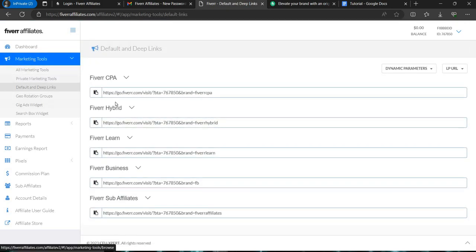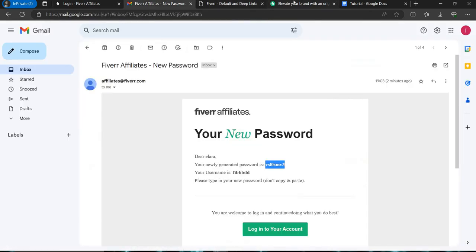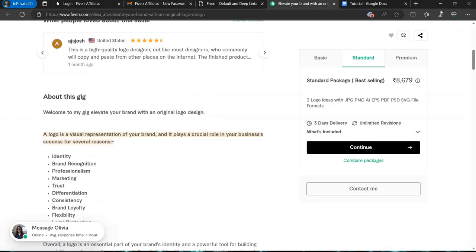So here we can see our links. We can just copy the link. If you want to add the link, you can just click here and add the link from here. So this is how you can earn from your Fiverr. And there is also one site called Gumroad. So here we have to do this.